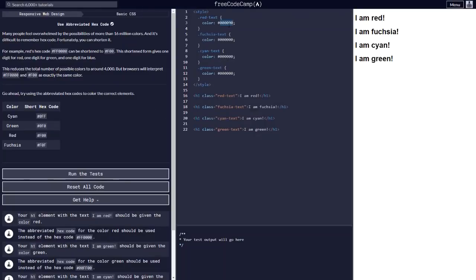Use abbreviated hex code. So instead of this, because it is 3 pairs of zeros, we can eliminate 1 zero from each pair, and it'll still make sense to our browsers. So obviously it is not red. For red we have to use F00. For fuchsia we have to use F0F, and cyan is 0FF, and green text is apparently 0F0 because this is R, red, green and blue.